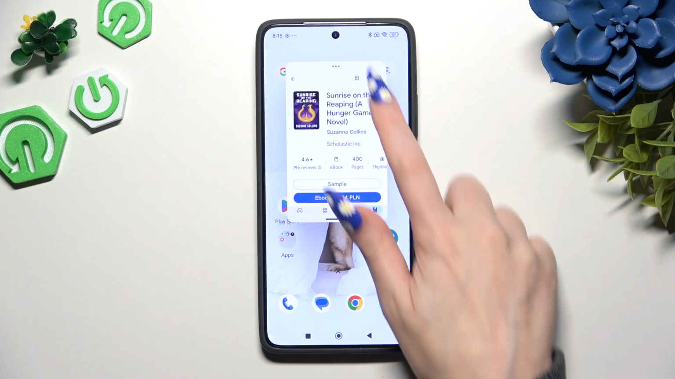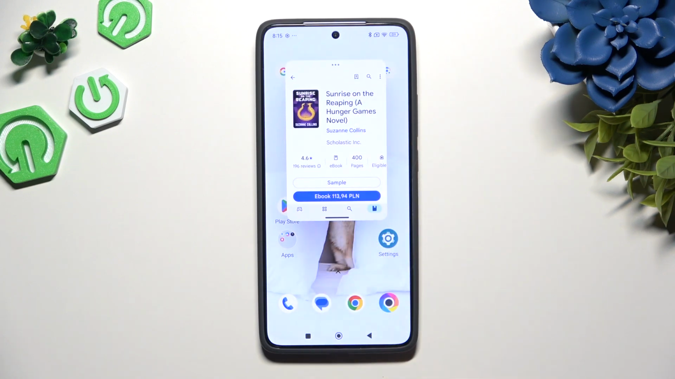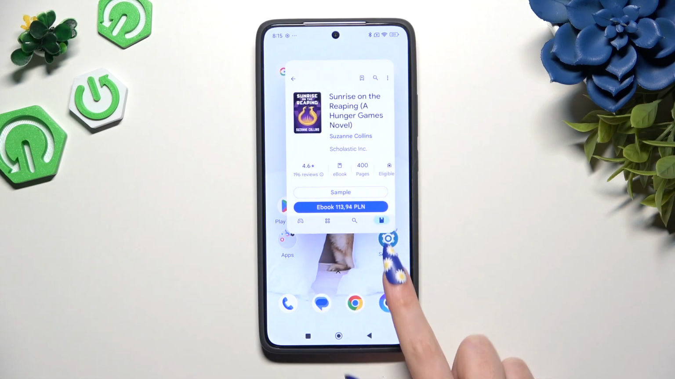To move it around, hold those three dots at the top and drag it. To scale it, hold one of its corners and drag it as well.